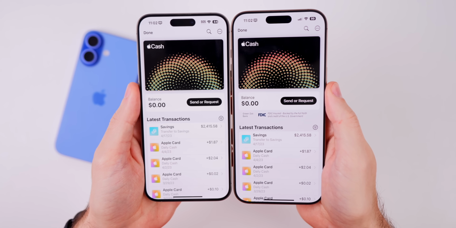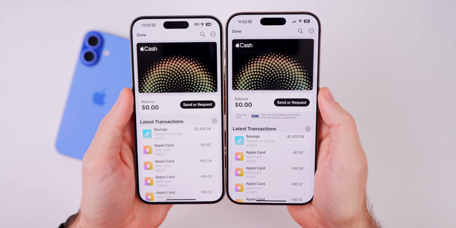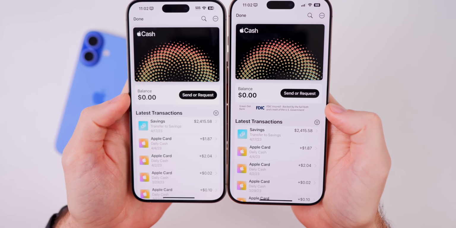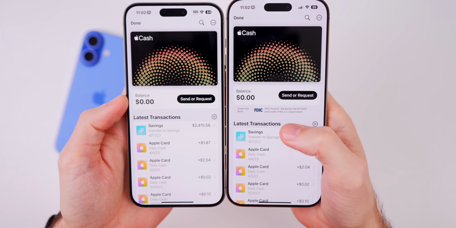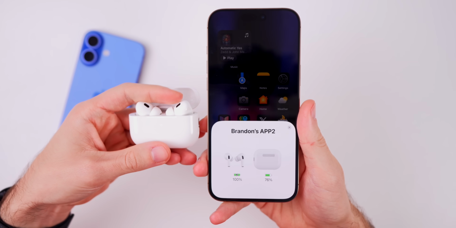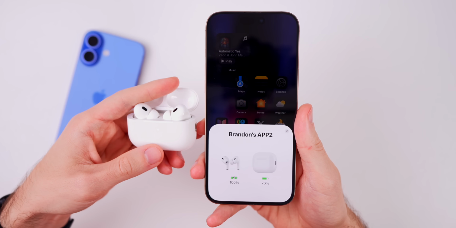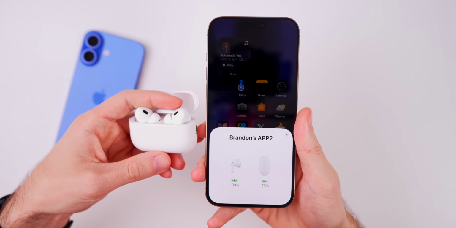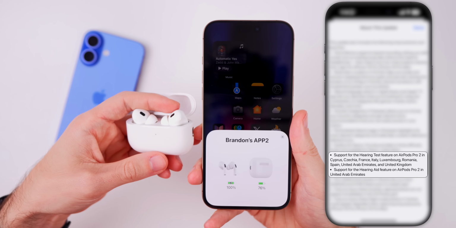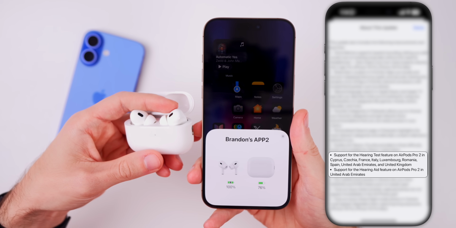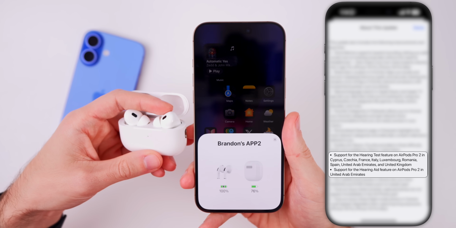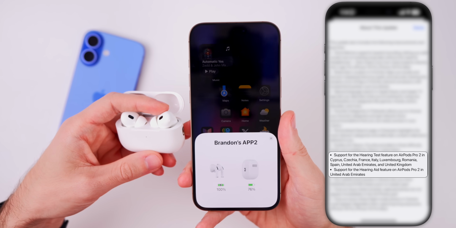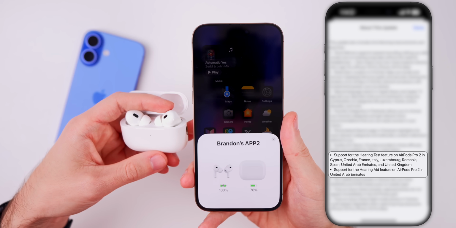In the wallet application, if you go to your Apple Cash card, you'll notice that underneath of our balance, we have new text for FDIC, and also it says Green Dot Bank. And if you have the AirPods Pro 2, we now have support for the hearing aid feature in the United Arab Emirates, and also the hearing test feature, which is separate from the hearing aid feature. That is also now available in multiple new countries, as you can see listed on the screen right now.